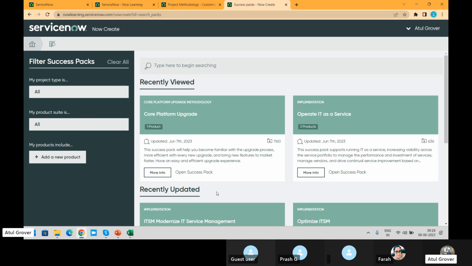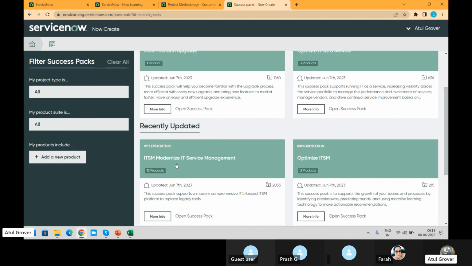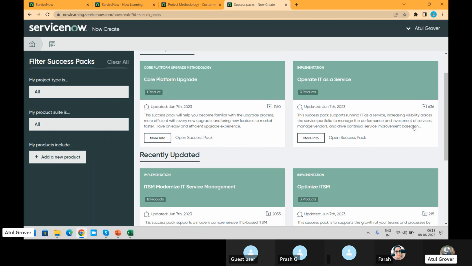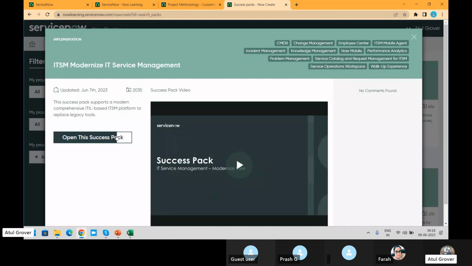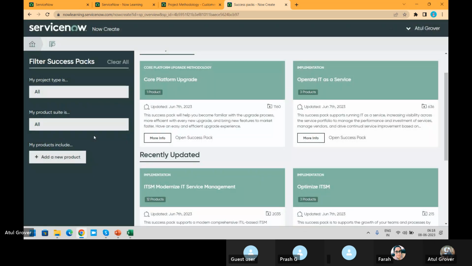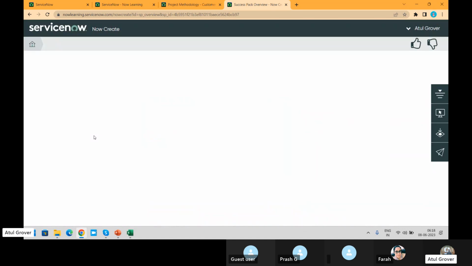Let's say I'm working for a customer and I want to implement ITSM. I want to optimize the ITSM. Or Surabhi says, no Atul, I want to operate it as a service. Then how will you do it? I'm sure these are definitely new words for you. Let me open and show you. And open the success pack. Now you will get surprised.